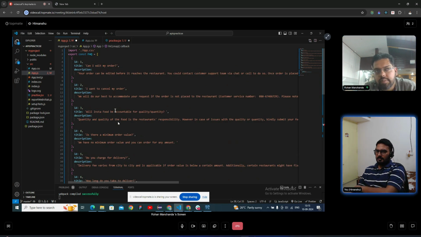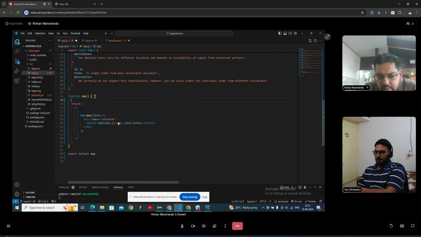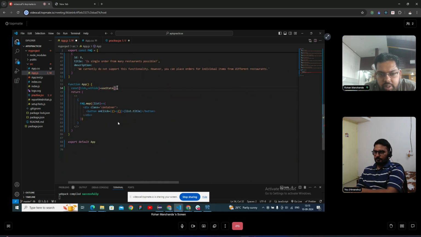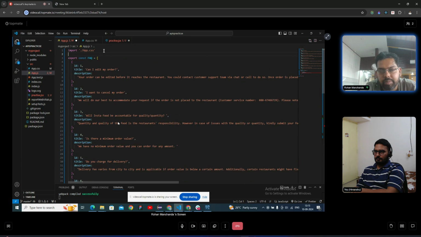So once you click on that title button, you need to make something true so that the description can be seen. And if it is false, then it should be hidden. So you need a state for that. Make a state. Const hide, setHide equal to useState, and I give it false, because it should show only when it is a boolean state.